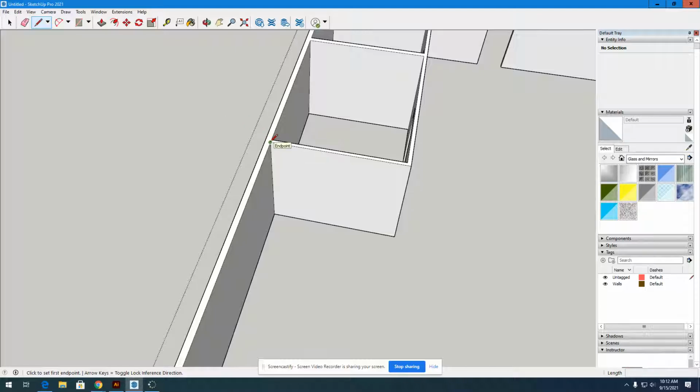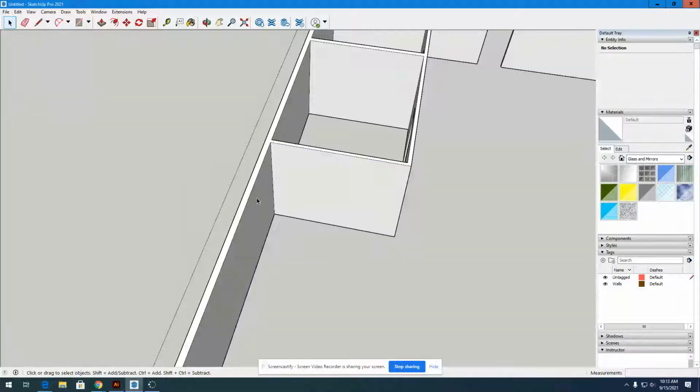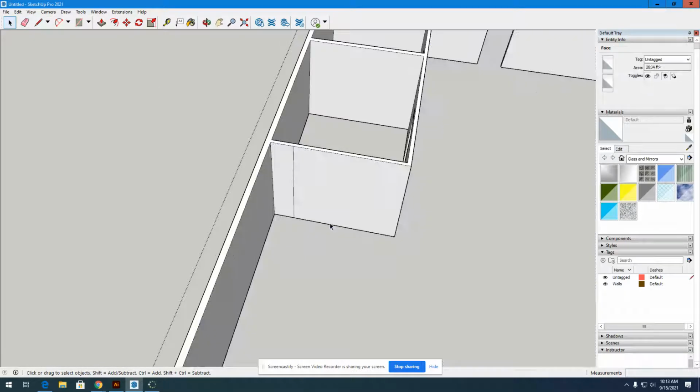Now from this point in, we're going to go 2 feet. Delete that surface. Find that end point of where the 2 feet was, and we're going to go down. Now from this point over, we're going to go over 4 feet for the opening. Oops, that probably was wrong. Oh no, it was correct.